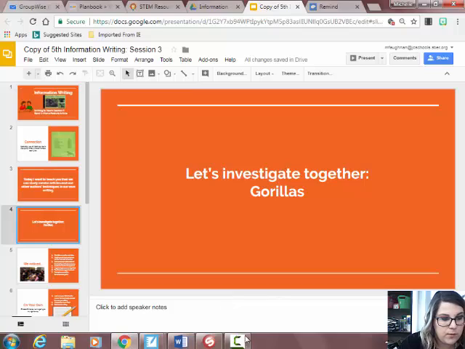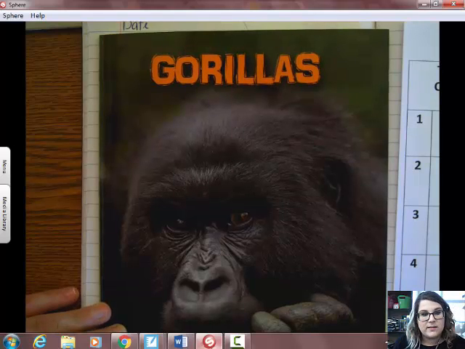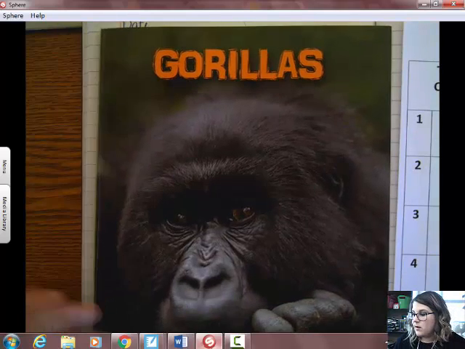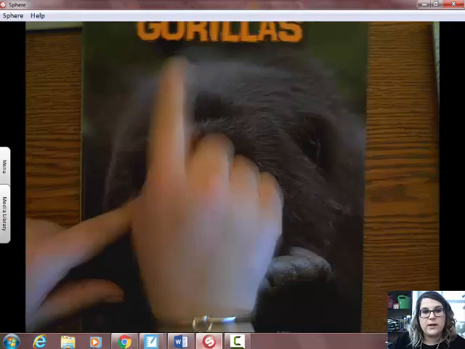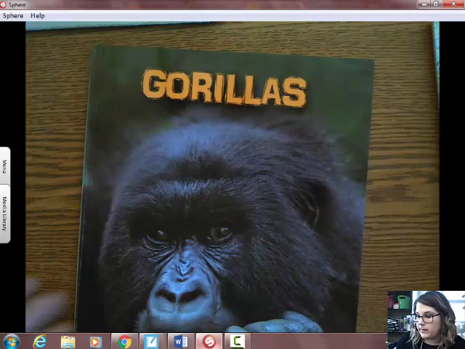So we've seen this book before. It's our Gorilla book. And I'm going to be taking note of how they write, how they organize, different text features, that kind of stuff. So the first thing I noticed is that their title is Gorillas. So their topic must be all about gorillas.